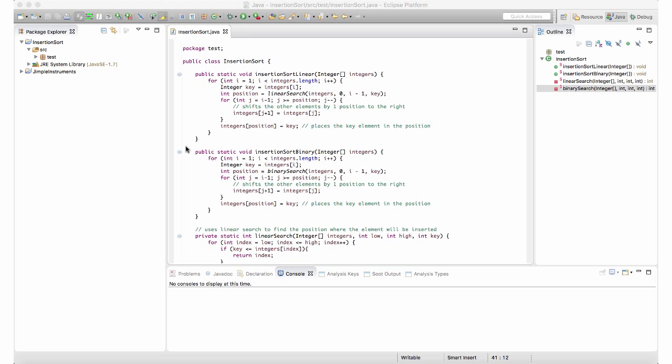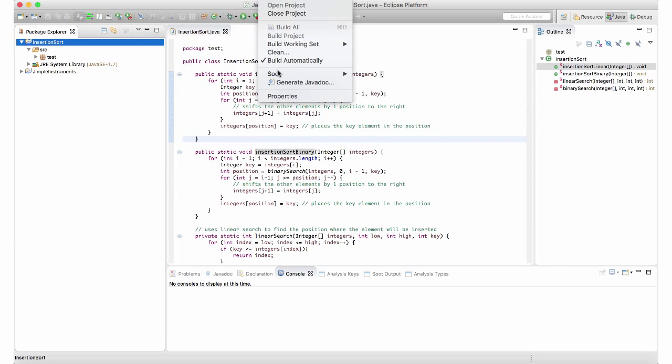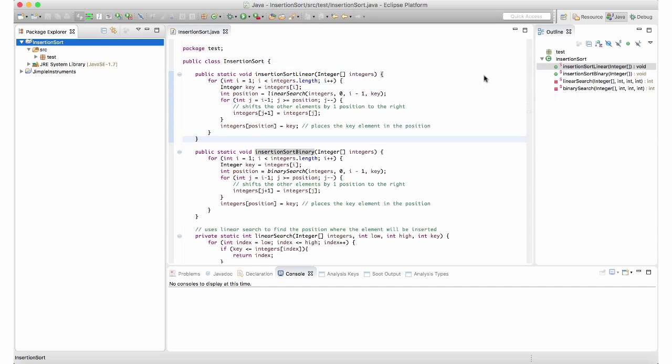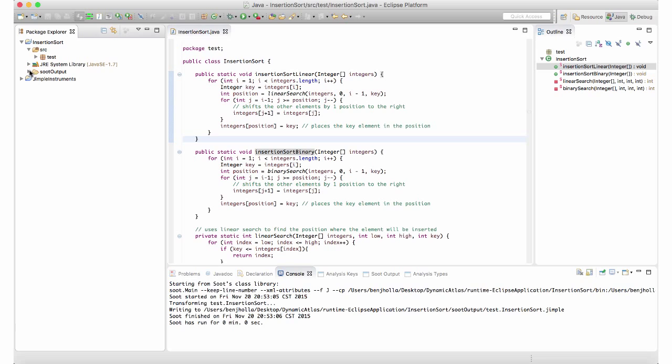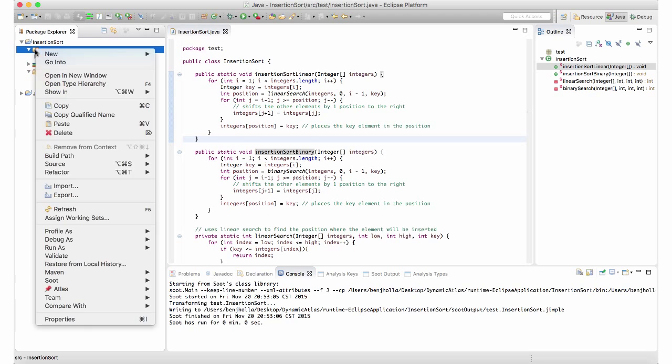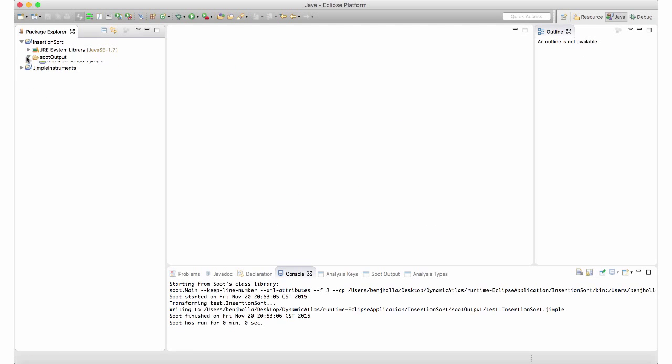Let's use TCA to empirically measure and compare two implementations of insertion sort. In my workspace, I have two fairly standard implementations of insertion sort. One implementation uses a linear search to locate the insertion point, while the other uses a binary search. TCA does not require source code, but since we are starting with source code in this example, we will first process the corresponding bytecode using Soot to produce a GIMPLE intermediate representation of the code. To keep things straight, let's go ahead and delete the Java source code.